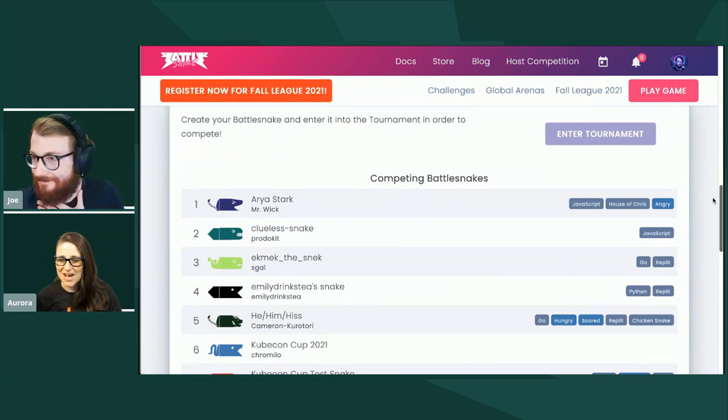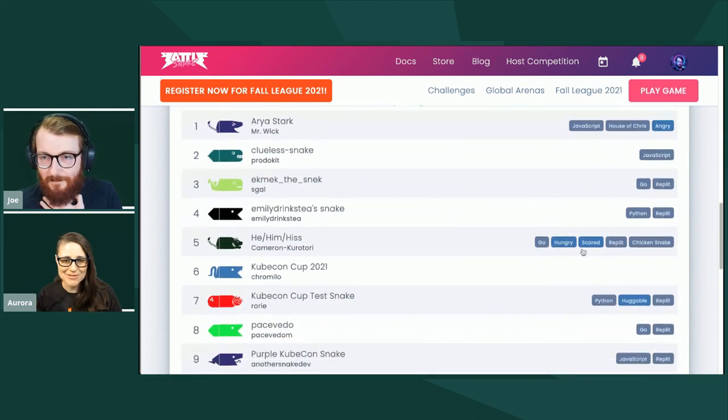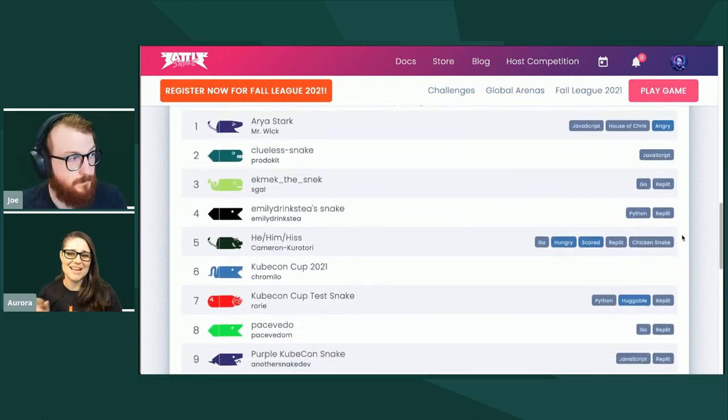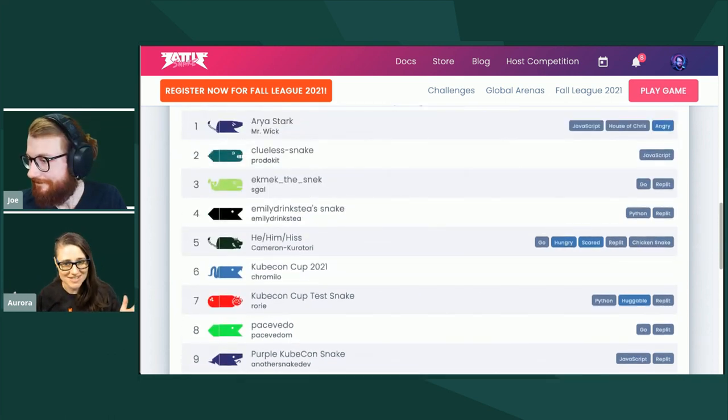From chat, any Kubernetes snakes at least? It's hard to tell, as developers have to reveal this information about themselves, hopefully some folks have. You can, however, rest assured that the Battlesnake infrastructure is hosted on a Kubernetes cluster, so I promise you it's in there.